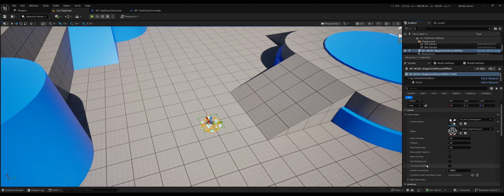Try to place on ground will allow this effect to automatically try and place itself on a surface. It will look below and above at whatever unit you've set here in the ground trace distance. It will by default automatically trace against world static and world dynamic objects. If you want it to trace against some other type, you can set that here.